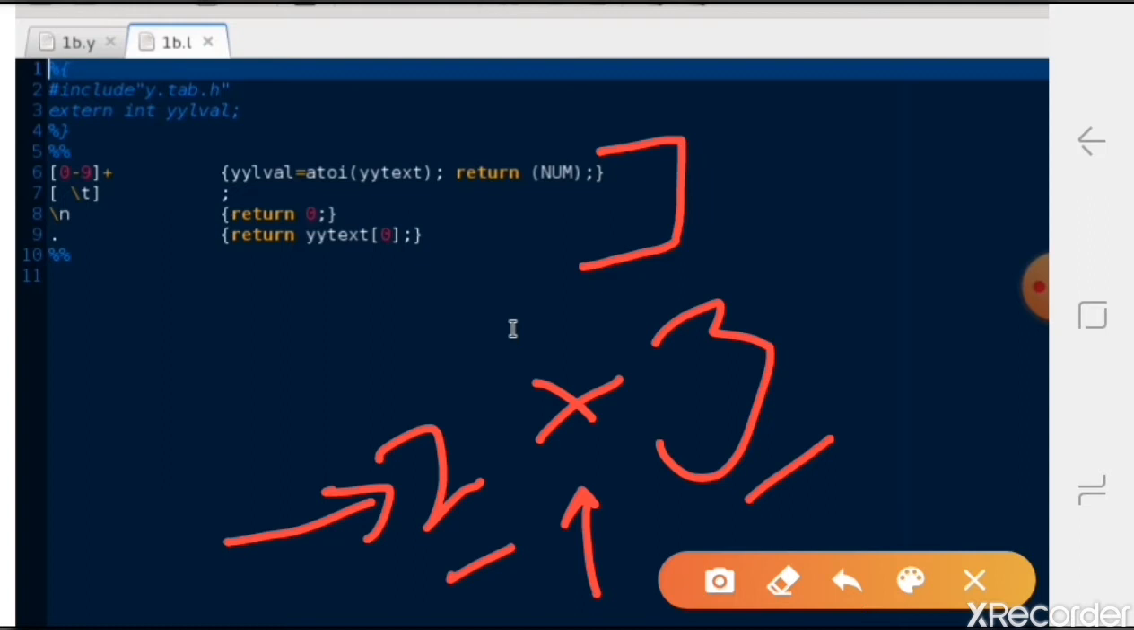Whatever we read from the user will be in the yytext buffer. Whatever input is there in the yytext buffer, if I identify it as a number, I will convert it into a value. That value I will keep in yylval, so that the yacc program can identify the actual value. Then I return NUM. Here NUM is nothing but a token. What is that token? We'll study it while studying the yacc program.